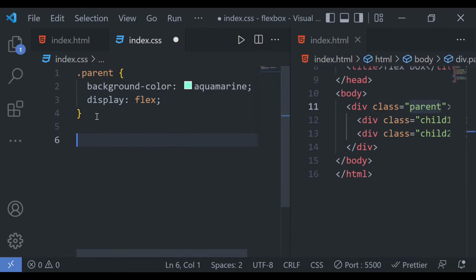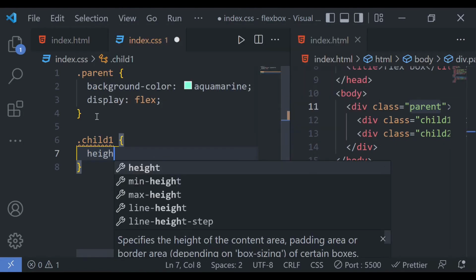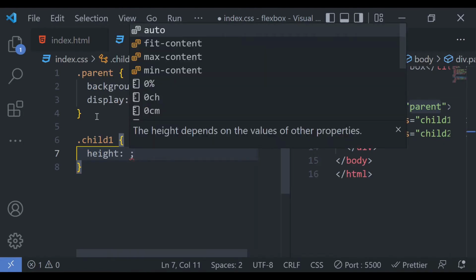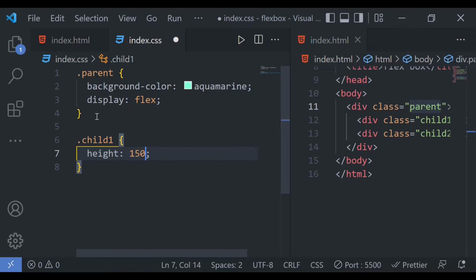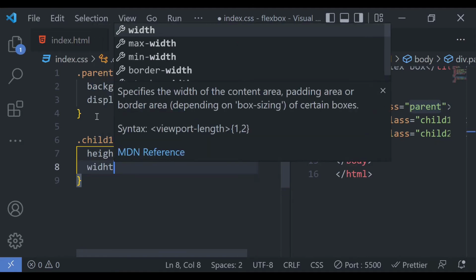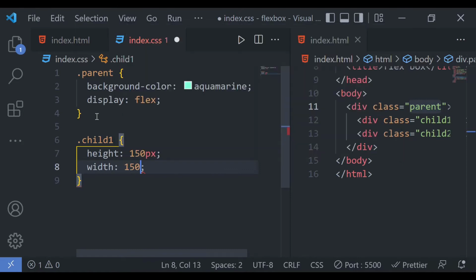In the next line, I'm going to say .child1. I'm going to give this a width and height. So for height, I'll give it about 150 pixels. Should be good for us to see. And then width, I'll give it also 150 pixels, and we have something like a square.